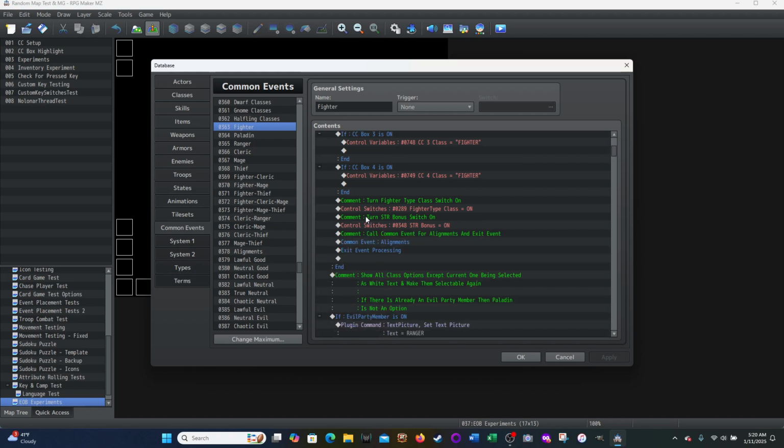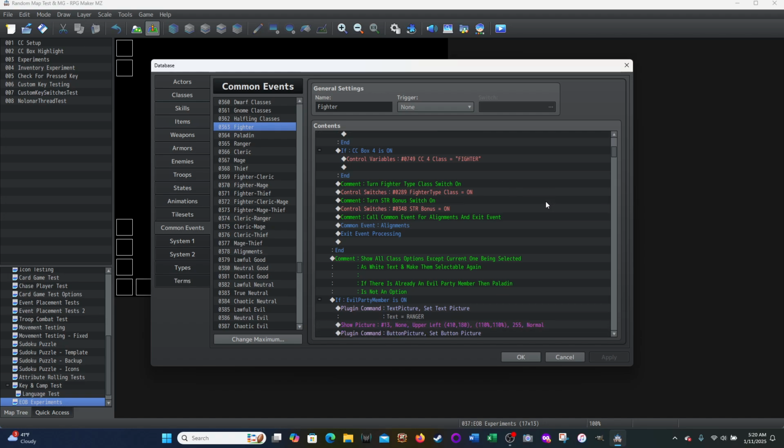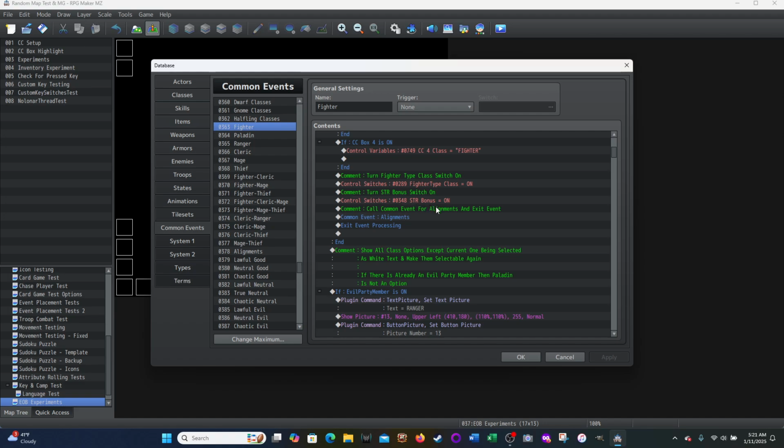If that is true, then it's going to turn the fighter type class switch on right here, because fighters, paladins, and rangers, and any multi-class that has, for instance, fighter or ranger, are considered fighter type classes. So there's a switch specifically for if the class being selected is a fighter type class. Then it's turning on a switch for a strength bonus. Fighter type classes, if they get an 18 on their strength, get an additional strength bonus. It's a roll of 1 to 100, so it's 18/01, 18/02, up to 18/100, which is 00. So it has to turn on this switch, strength bonus is on, because later on it's going to be important to know if we need to display an actual bonus on the screen.